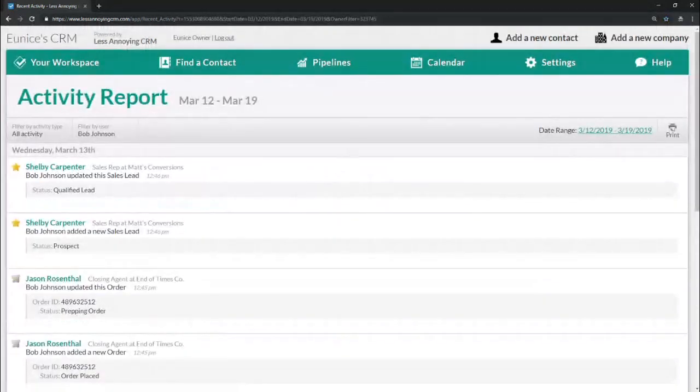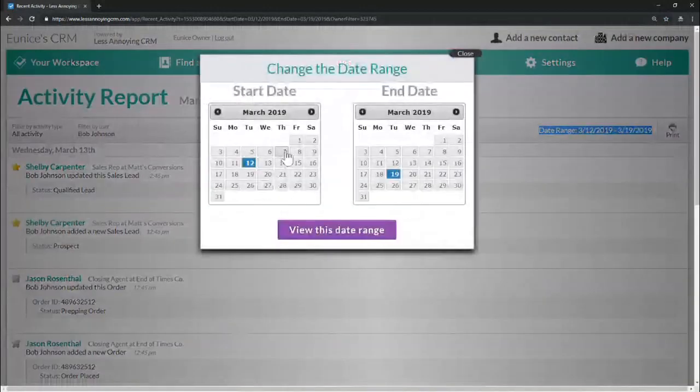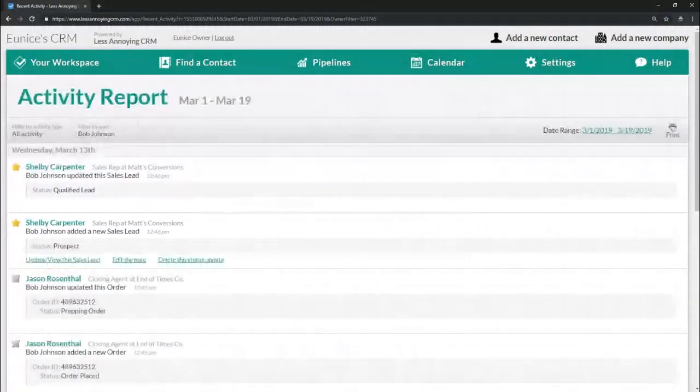In addition to that, I don't just want to see what Bob has done. I only want to see what he's done in the month of March so far. So I'm going to add another filter on top. I'm going to filter the date range on the right side of my report. This pulls up another pop-up box, and I'm going to say, show me everything he did from March 1st to today, the 19th. I hit view this date range, and that's going to show me everything Bob did so far in the month of March.